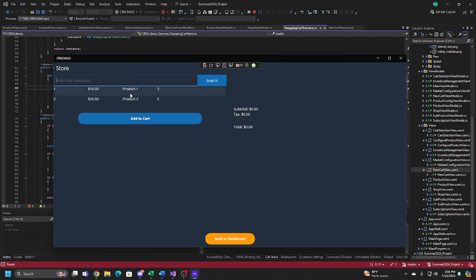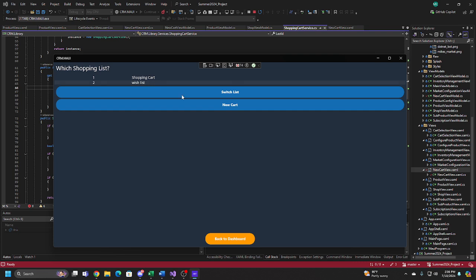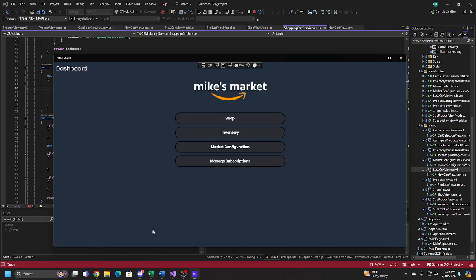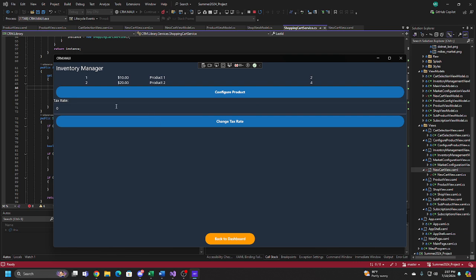Now I can go into switch list, and this is my inventory, and I can just add it. There we go. And then back to dashboard, shop, wish list. It's a completely separate cart. There we go. And now this is the market configuration where you can set the tax rate.